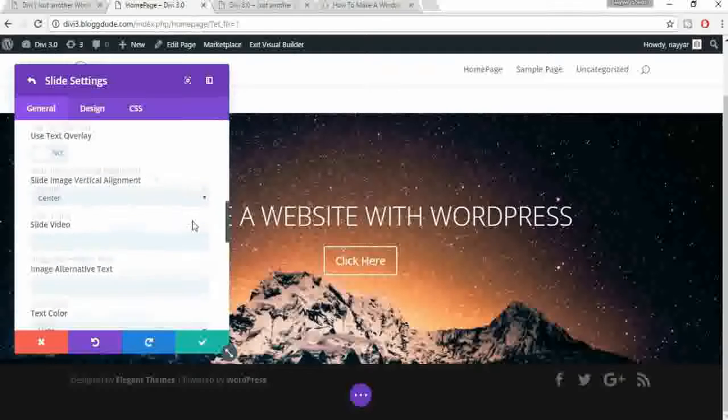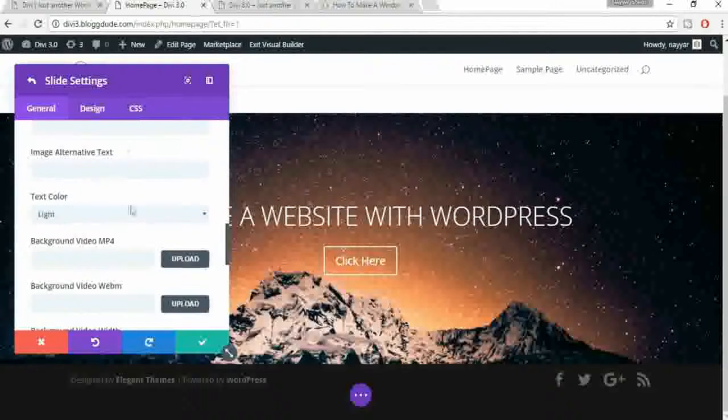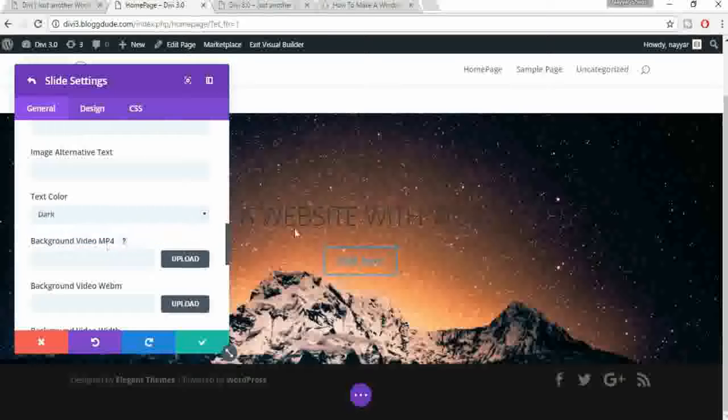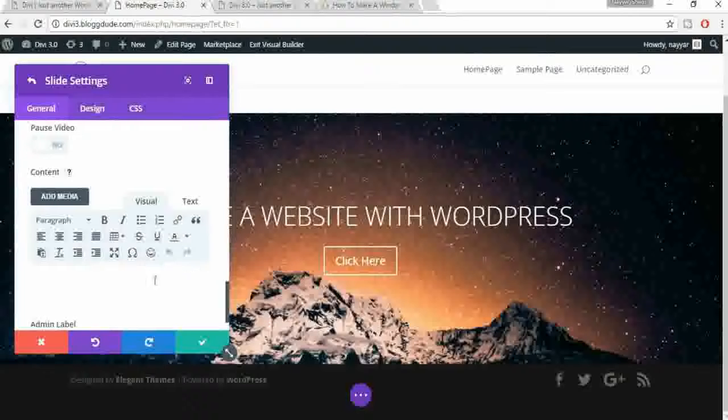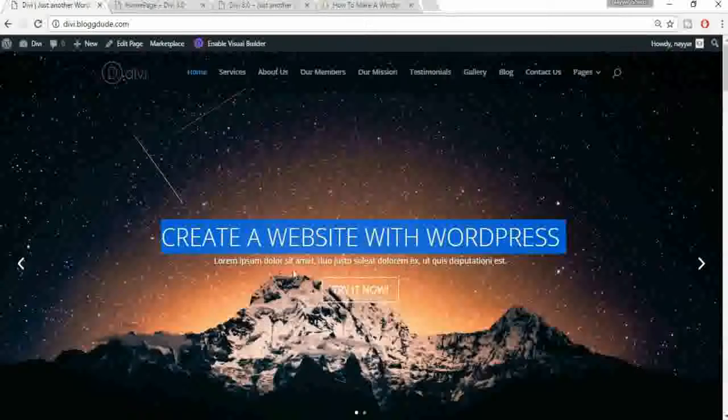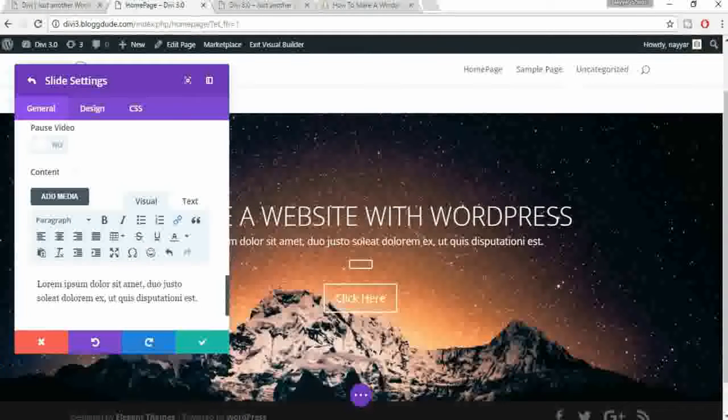Fine. Then we have slide, vertical section, slide video. We don't need these kinds of settings. Text color, at present it is white. You can change this to dark, to black, but obviously dark doesn't look good over here, so we have light. We have some different options in the design section. So before going on, we have a content over here. So this is the content. So let's copy this and paste over here. So as you can see, this is the content.